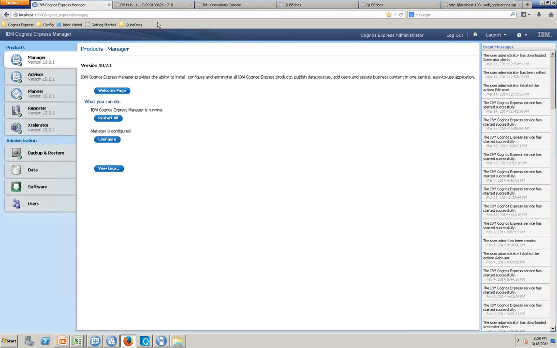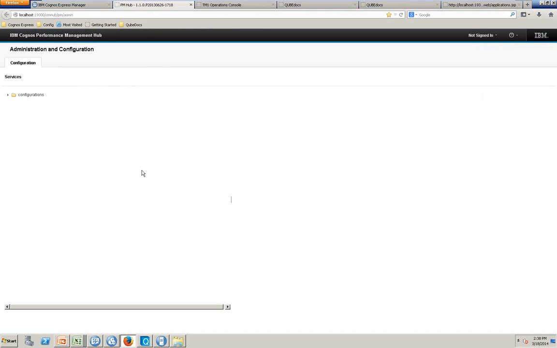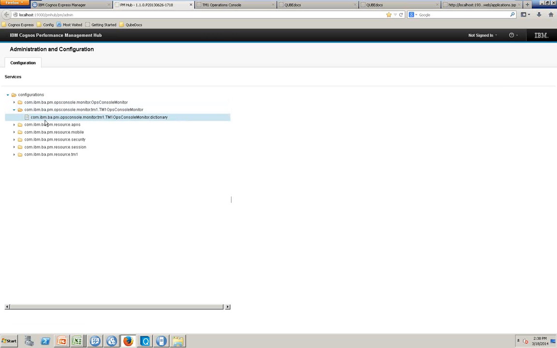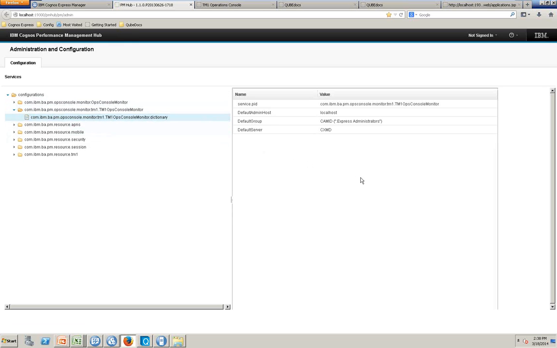So something that's new in 10, I think it's in 10.2 is when this came up, is this IBM Cognos Performance Management Hub. And this is a configuration console for a wide variety of variables you can set. In the case of this one, I want to show this because this is something that you will need to configure before Operations Management Console will work for you.